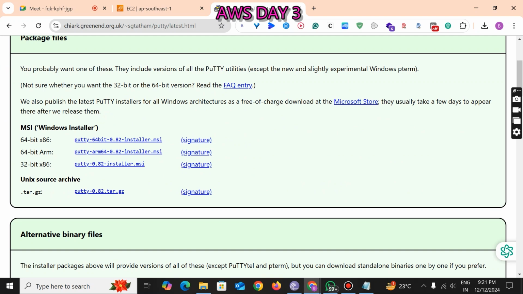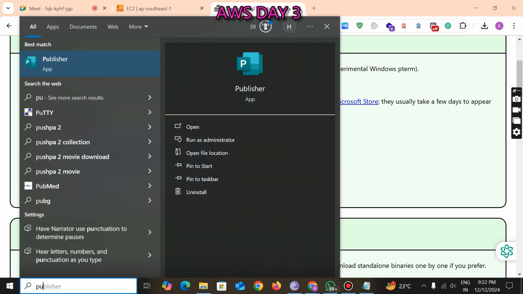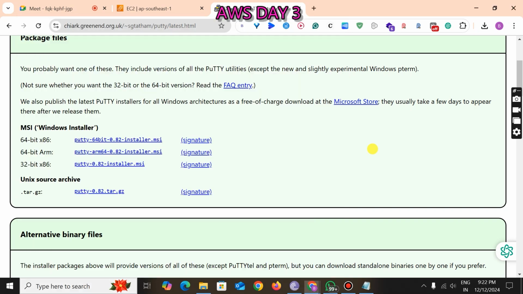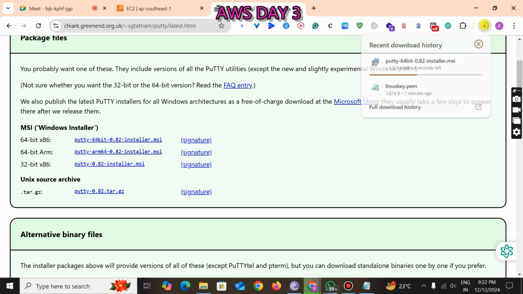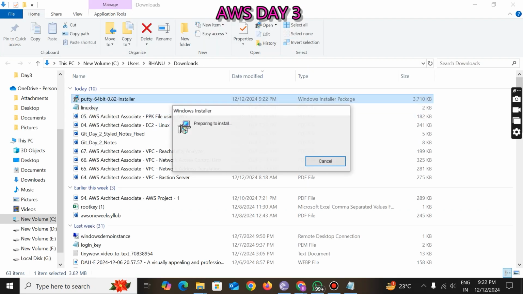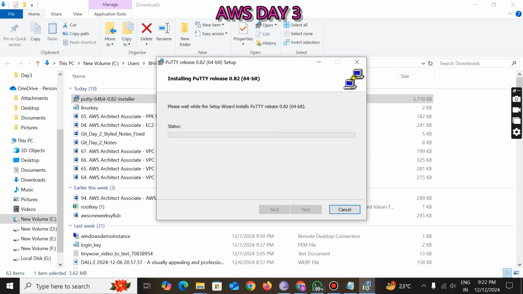Already, I may have this Putty software in my system. Now I will just type here Putty. I think I don't have this software, so I am going to download this one right now. Just click on this. The software will be downloaded into your local machine. Now go to that location, double click on this, and click on next. That's it, the software is getting installed into your local machine.